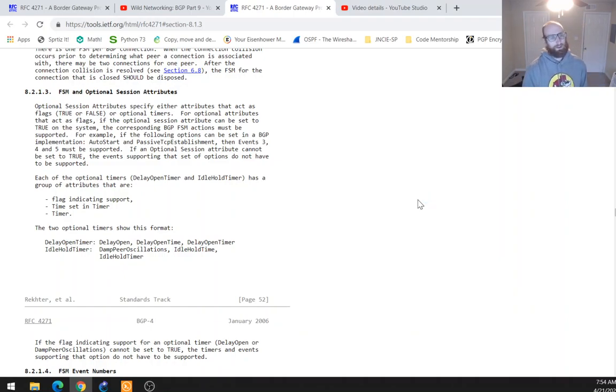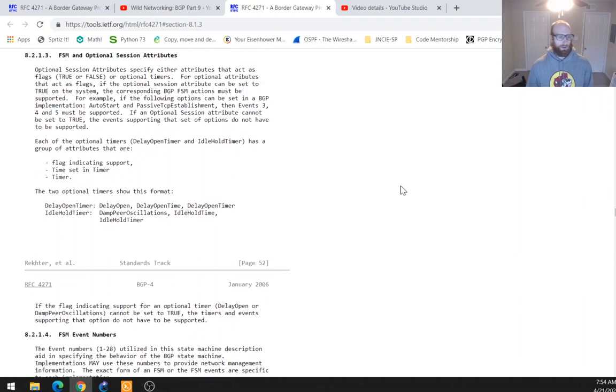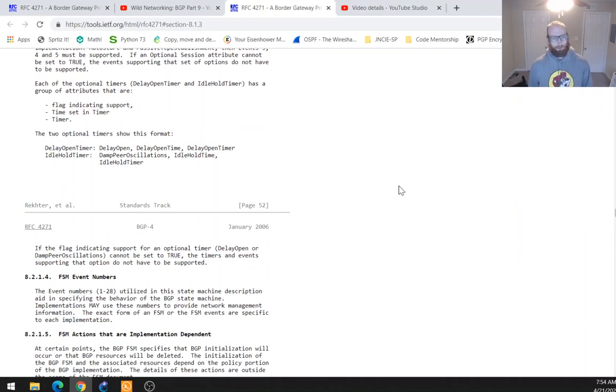If an optional session attribute cannot be set to true, the events supporting that set of options do not have to be supported. Each of the optional timers, delay open timer and idle hold timer, has a group of attributes: a flag indicating support, a time set in the timer, and the timer. The two optional timers show this format: delay open timer, delay open time, delay open timer; idle hold timer, damp peer oscillations, idle hold time, idle hold timer. If the flag indicating support for an optional timer, delay open or damp peer oscillations, cannot be set to true, the timers and events supporting that option do not have to be supported.